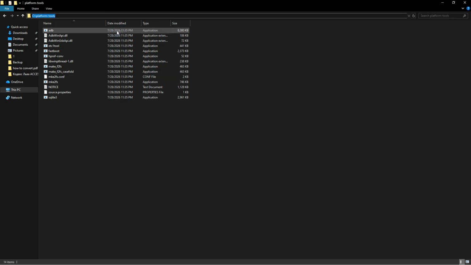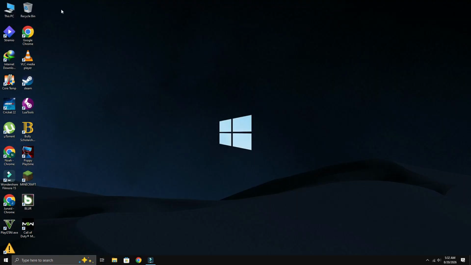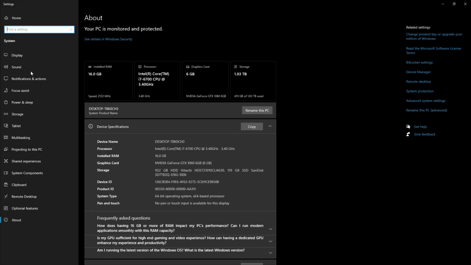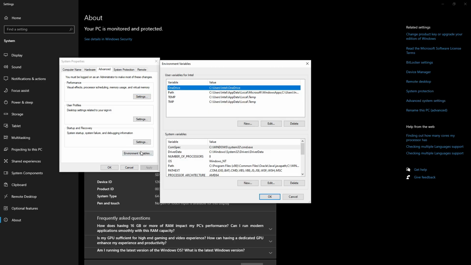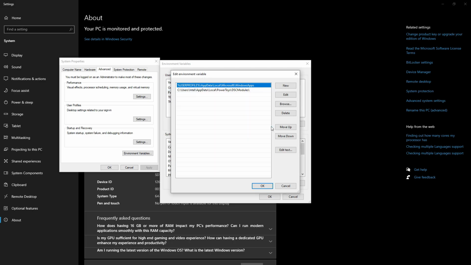Go to the desktop, right-click on This PC, and select Properties. Click on Advanced System Settings. Then, click on Environment Variables. Select Path and click Edit. Click New, paste the copied path, and click OK.